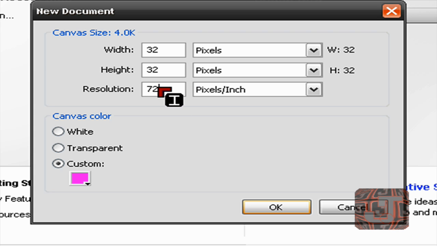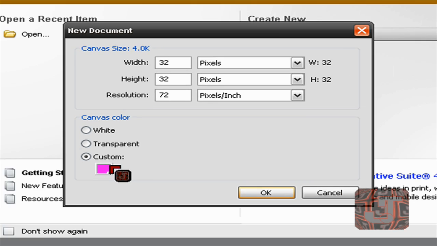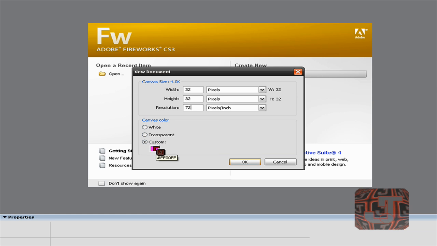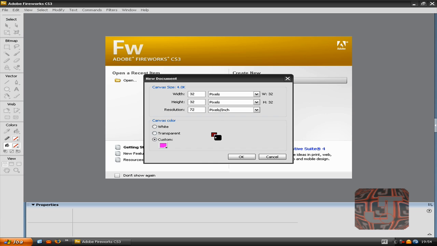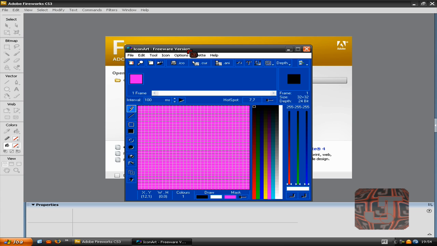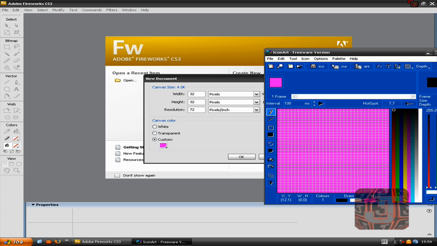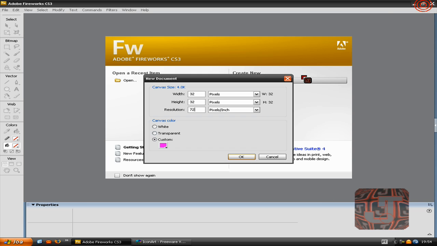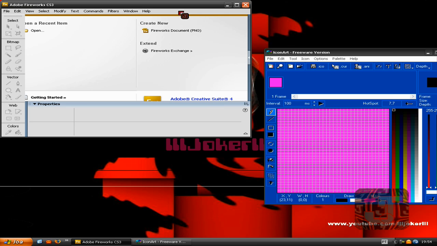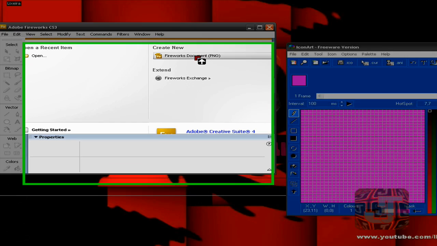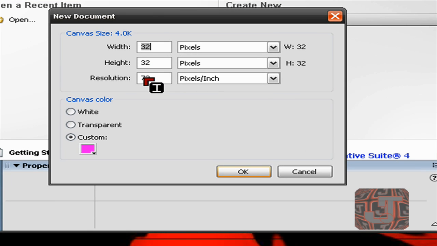The resolution, you can just leave it. This is the tricky part: the canvas color. You're going to want to make it that special pink I told you. So just open up IconArt again. Okay, here it is opened. You're going to want to make them both smaller. So make the new document 32 by 32, resolution, leave it how it is.